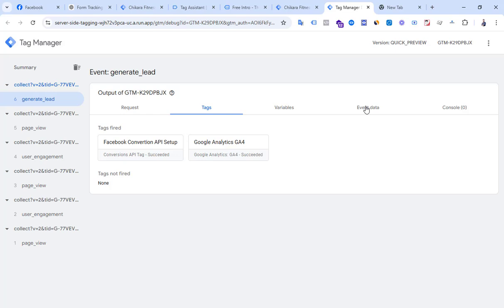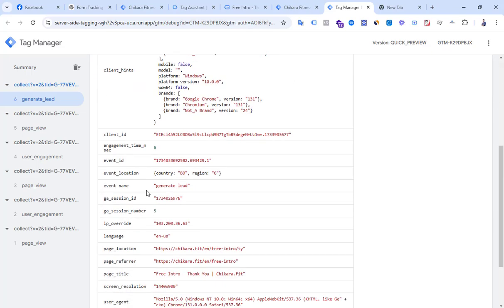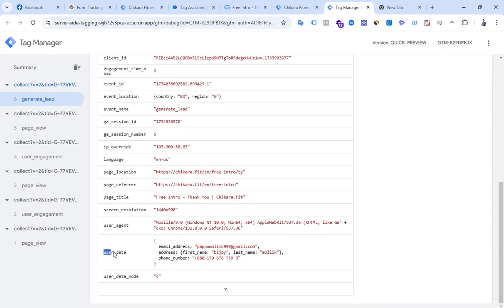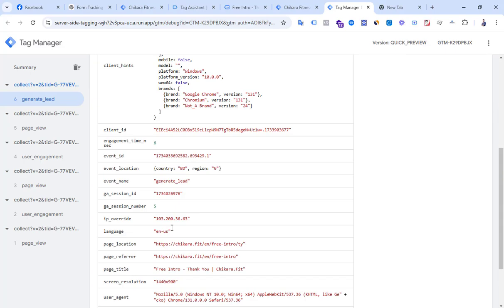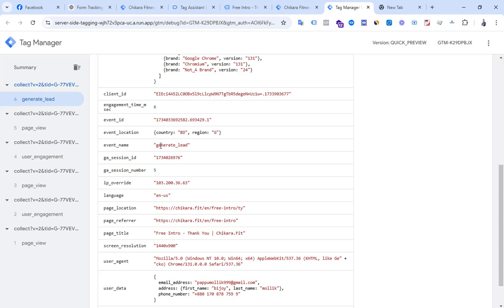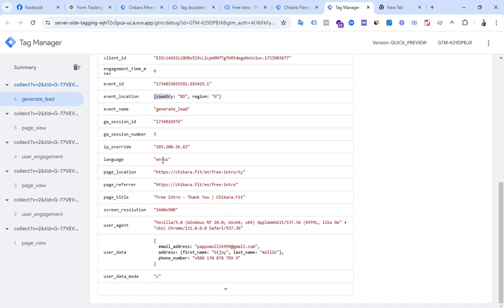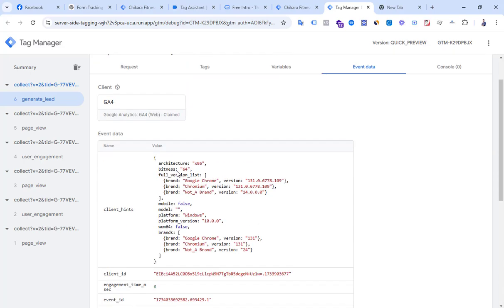Right now, we will see whether our data is properly passed or not, right? So we just click on the event tag, then you can easily see user data like email, address, first name, and last name is working properly, right? Then you can also see others like event name, Israel, and country BD, so it is automatically corrected. So our tag is working properly, we can easily identify that, right?